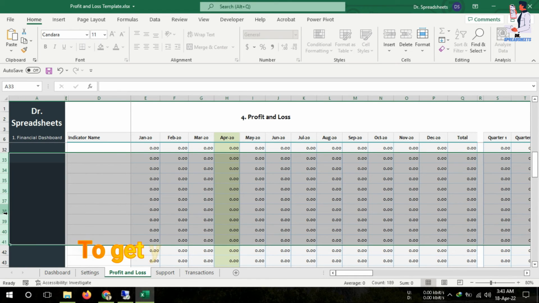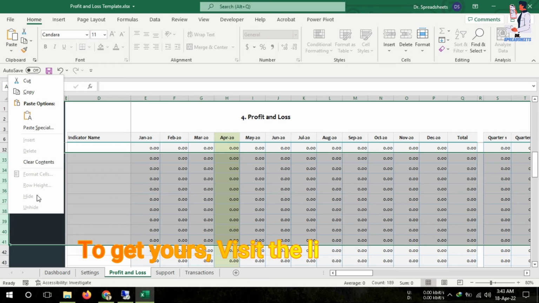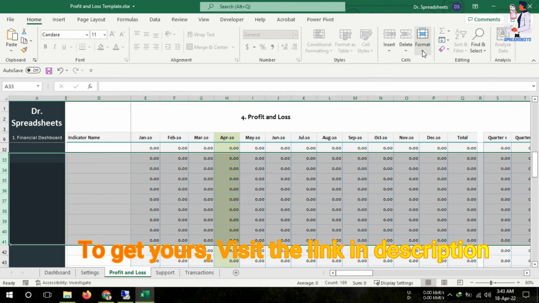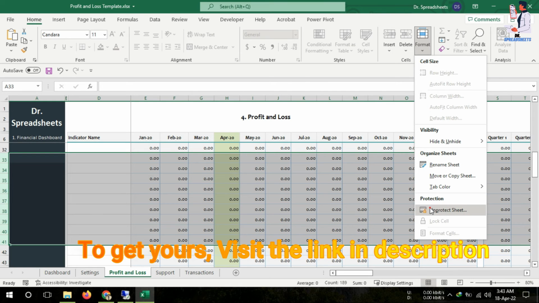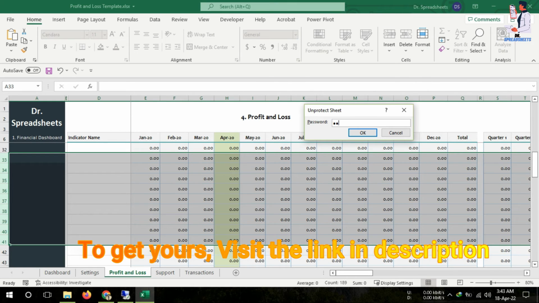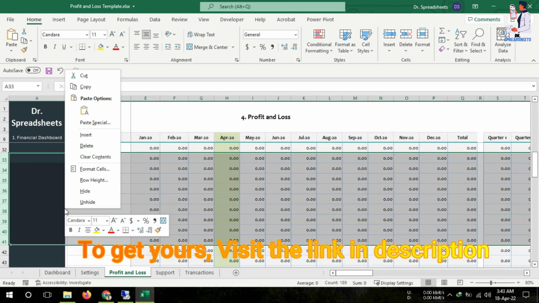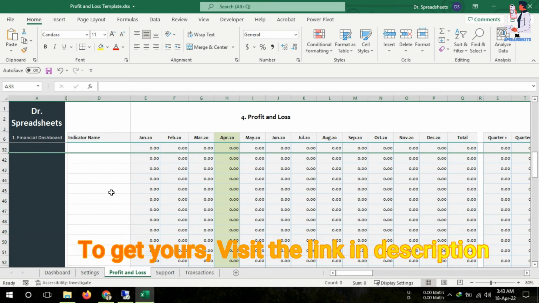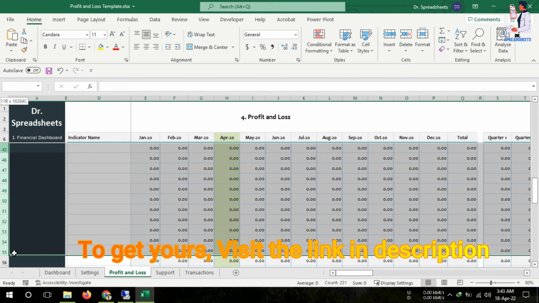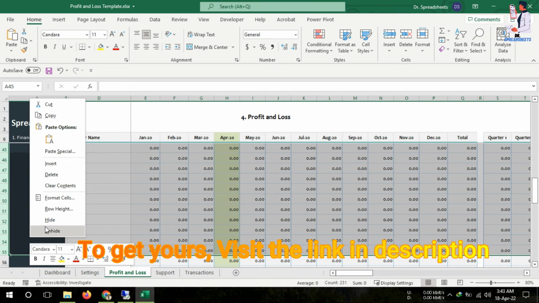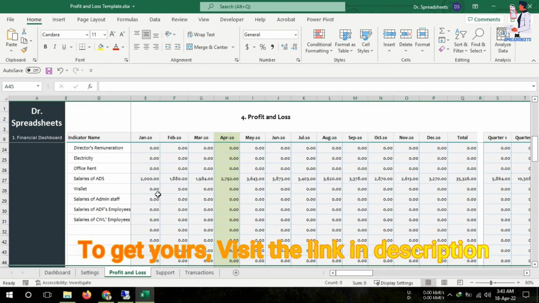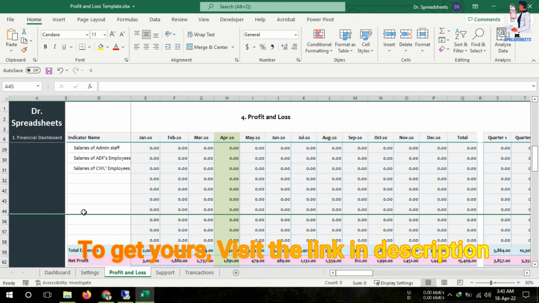When you right click, you can hide, but you cannot hide right now. The reason is that I have protected the sheet. You have to go to the format, unprotect, the password is 123, enter, and now right click and hide. Okay, so now you can see the lots of rows have been hidden. I will hide these as well. Right click and hide. Now you can see these lots of rows have been hidden.